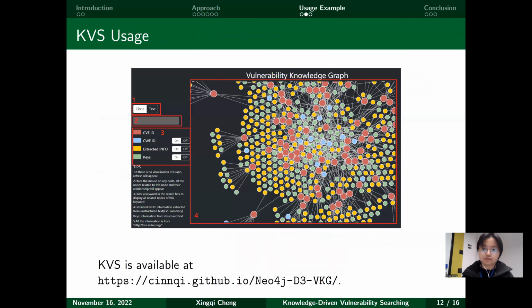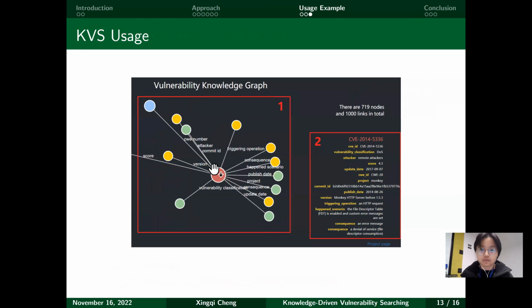And finally comes our usage. This tool is available online. You can also find the link in our paper. The main part of this tool is that I visualize them in a fabulous way. You can search it, you can switch on what you want to. And when you put your mouse on a particular node, you can observe the information about it, no matter whether it's the extracted information or the attributes it has.